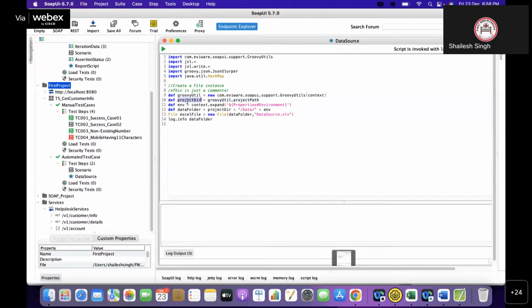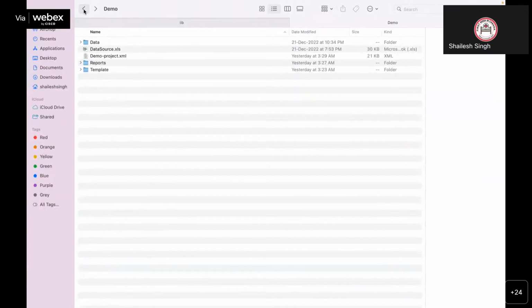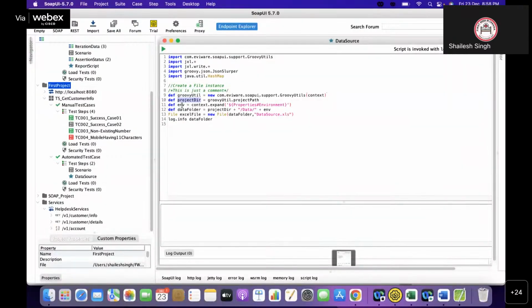Okay. So now we know where our project path is, but where is our project? It is directly here, right? Directly inside the demo folder, not inside data. Our project is outside the data folder, right? Now we will define our environment. And from where are we reading our environment? From the project property. So for that, you have to create one property.